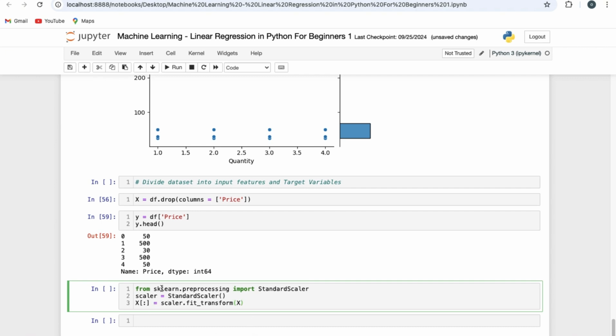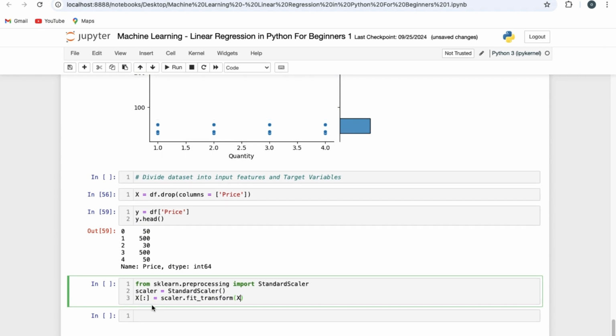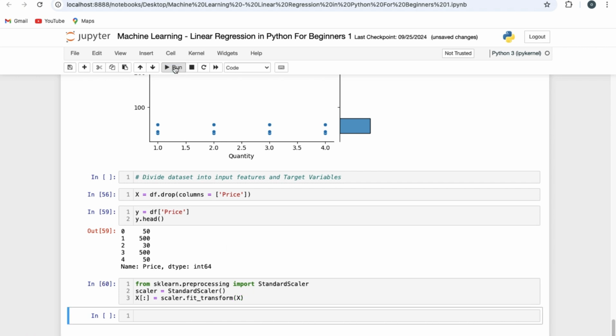So for our feature scaling we are using the standard scaler. We import it from sklearn.preprocessing, import StandardScaler. We store our standard scaler in scaler, and our X input, in order to make every column contribute equally to our machine learning, goes into scaler.fit_transform. So let's run it. Good.